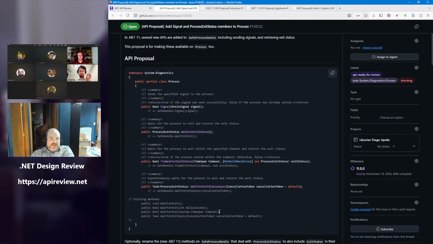We'd have to do something for these middle two anyway, or I guess for the bottom three. Well, no, because this one would be to replace task with task of T. But these bool ones would have to just change.